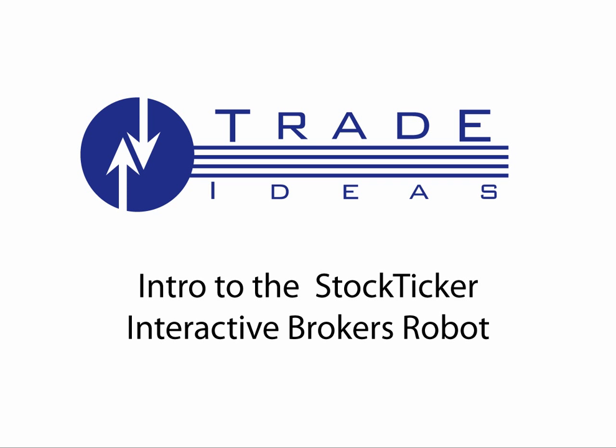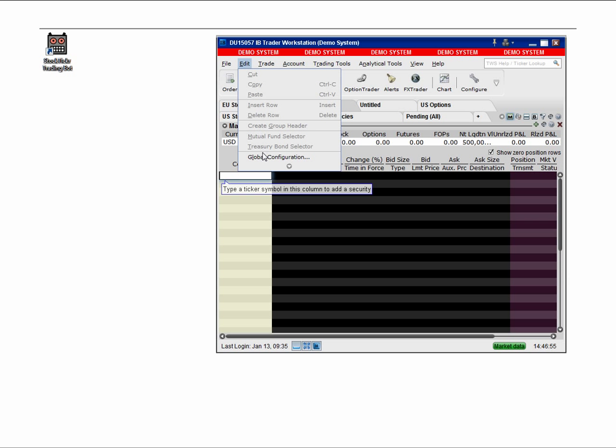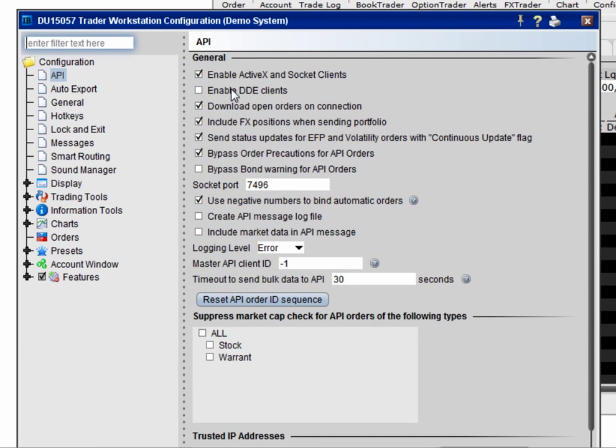I want to show you the StockTicker trading robot. This allows you to automatically trade your trade ideas, strategies through Interactive Brokers. So here I have the demo account logged into Trader Workstation, and there's one configuration option which you'll need to enable to allow the robot to connect to Trader Workstation.